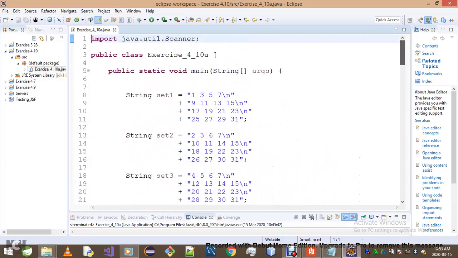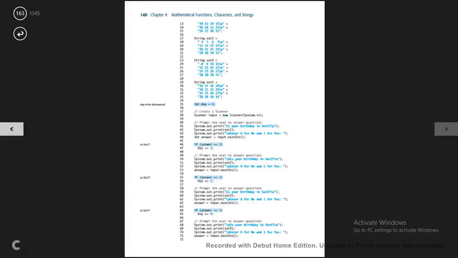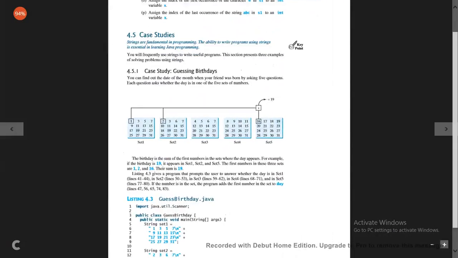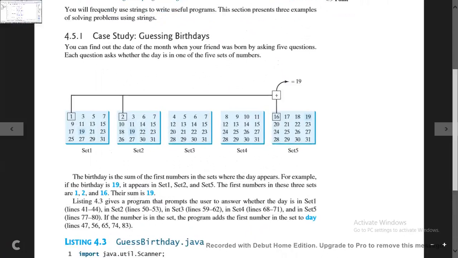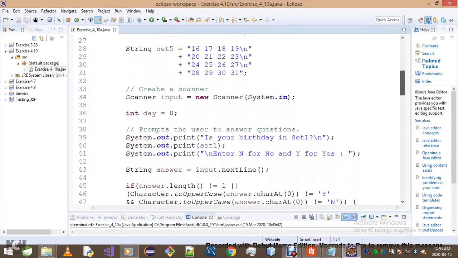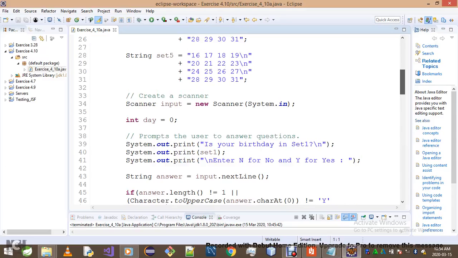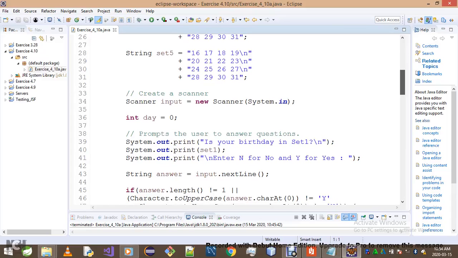These are the sets here. I'm not gonna explain anything about this. These are the sets that we were given right here. It's a matter of copying and pasting, right? Once I'm done writing the sets, I'll create the scanner and declare the variable to hold the day, like 19 in our last example. You remember our program had to tell us what the birthday was, right? So we got 19. So this day variable will be responsible for the day.